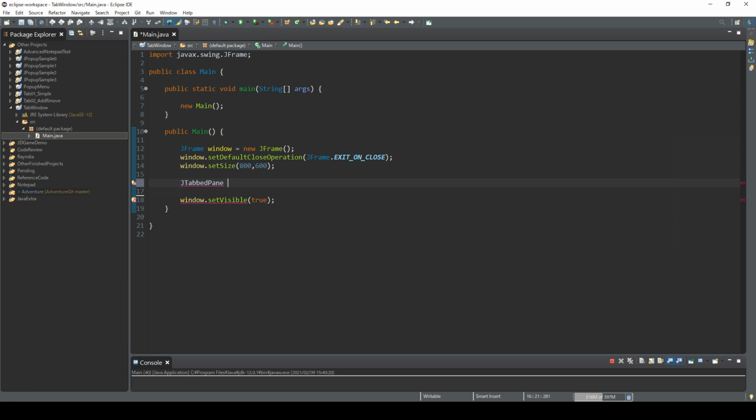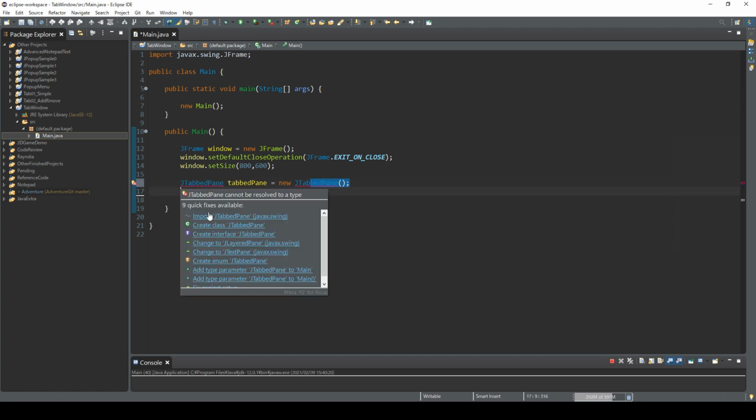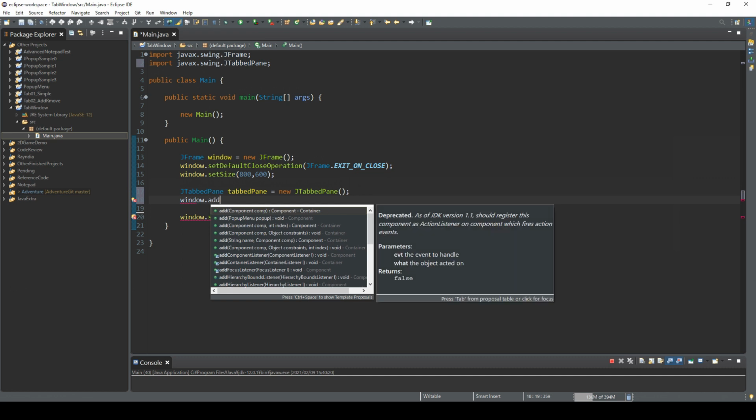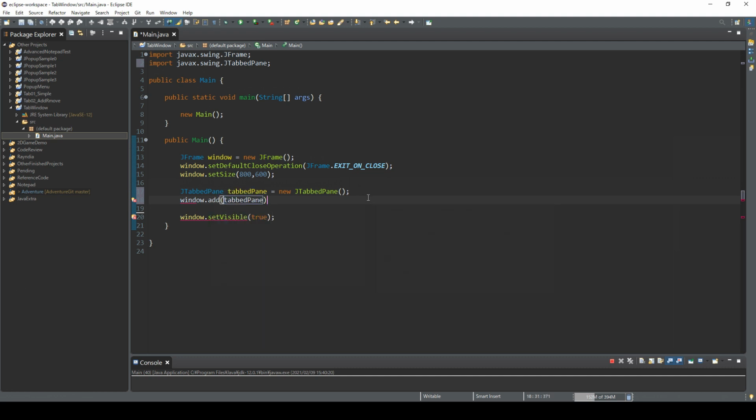And I'm gonna name this TabbedPane. JTabbedPane, and import. Then we're gonna add this TabbedPane to the window. Window add TabbedPane.